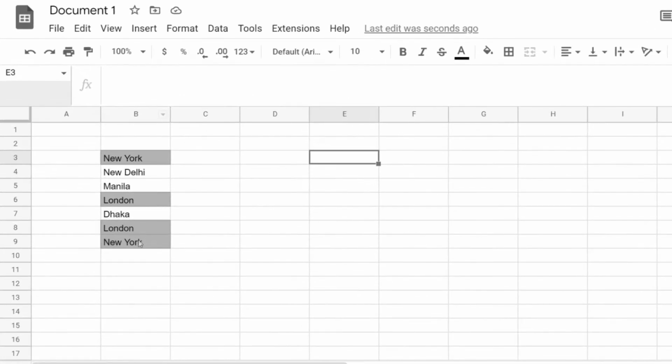Notice how New York and London are now highlighted. If I replace New York with Dhaka, for example, notice how now the values from cell B3 and cell B7 are highlighted.